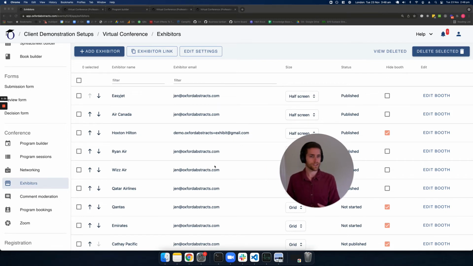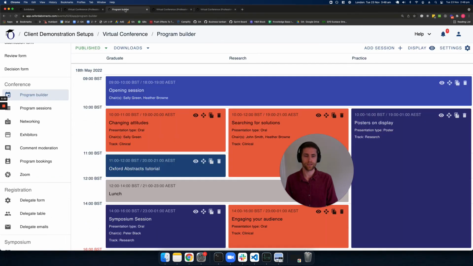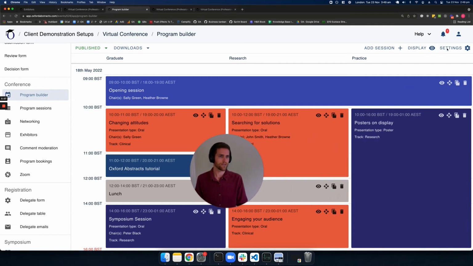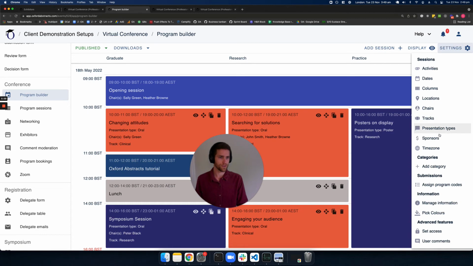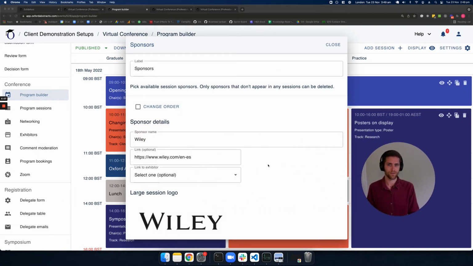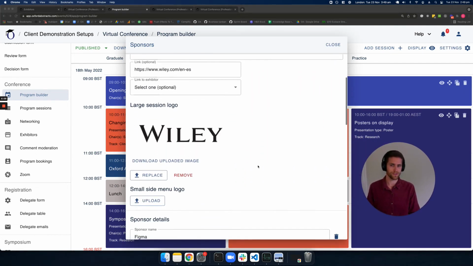Okay, so now that we've set up our exhibitors, there's also one other thing we can do, and that is we can use the exhibitors as if they are sponsors. So I'll show you what I mean by this. If I go to the program builder, we can see our regular program builder view. One of the options we have in the program builder is to have sponsors, and then we can assign those sponsors to different sessions. If I go into our sponsor list here, we can see some pre-existing sponsors that we have.